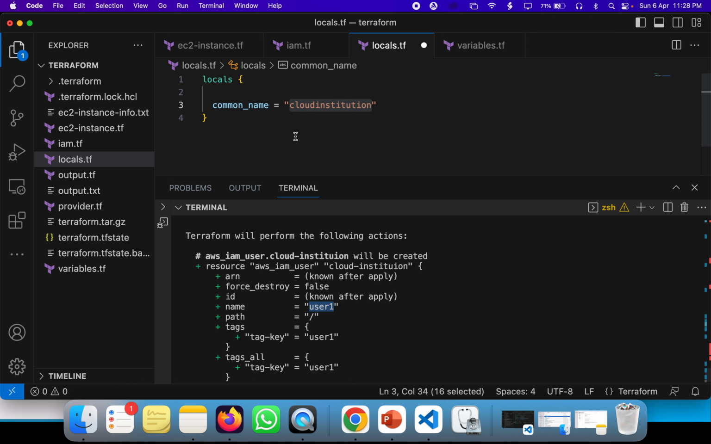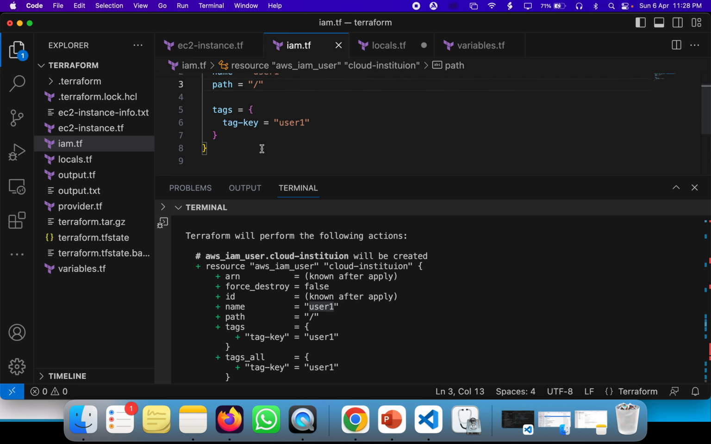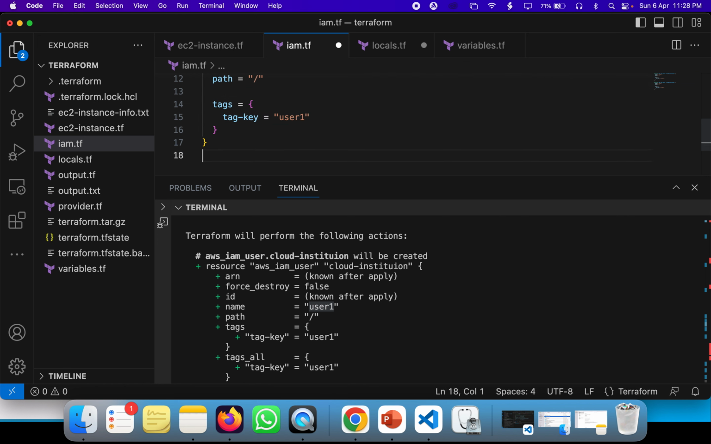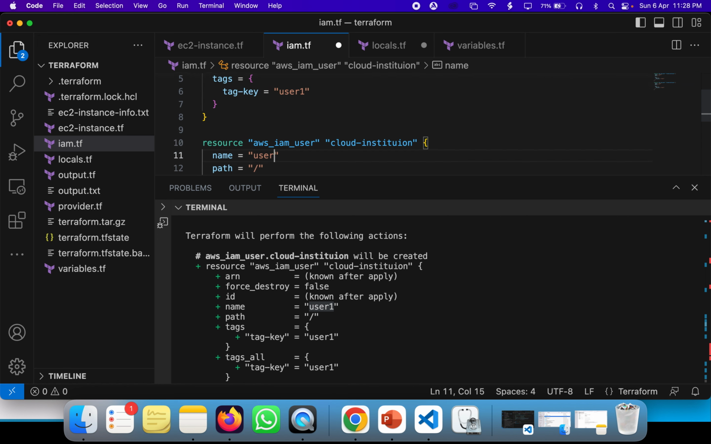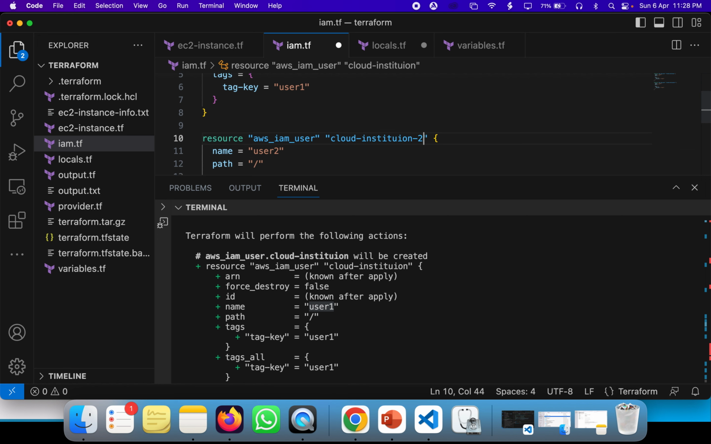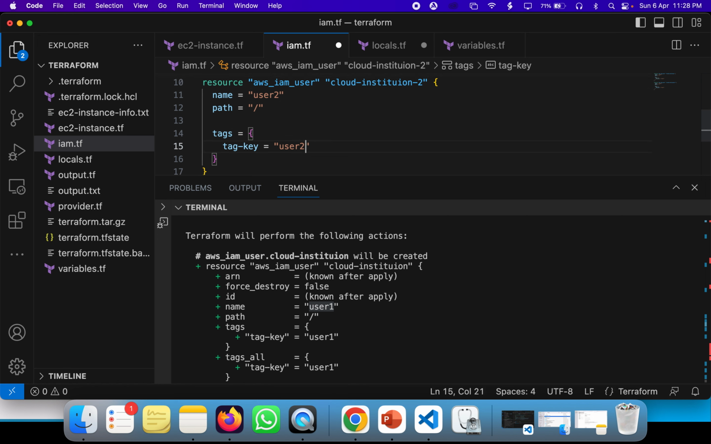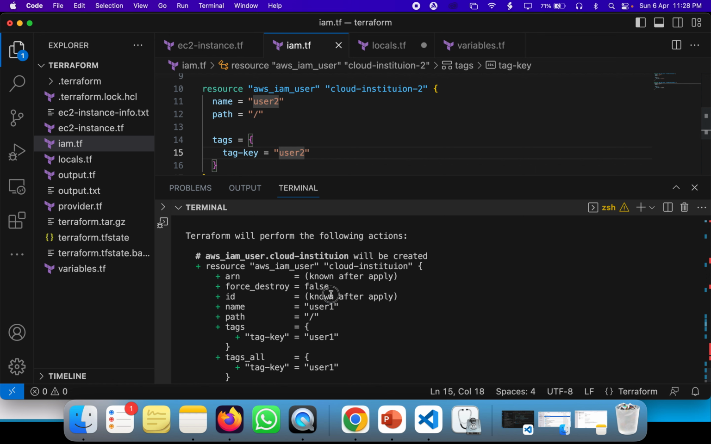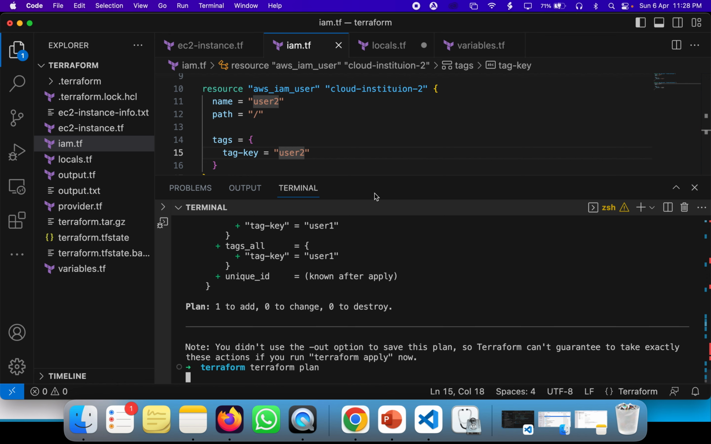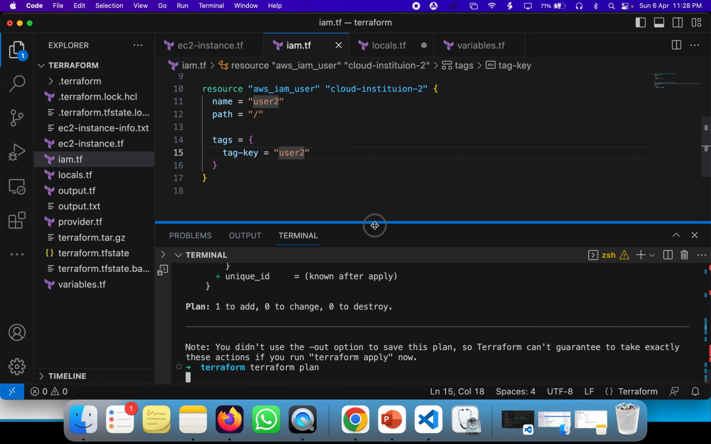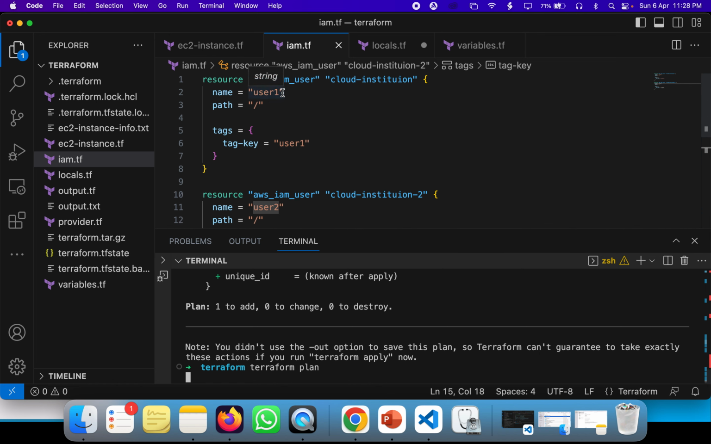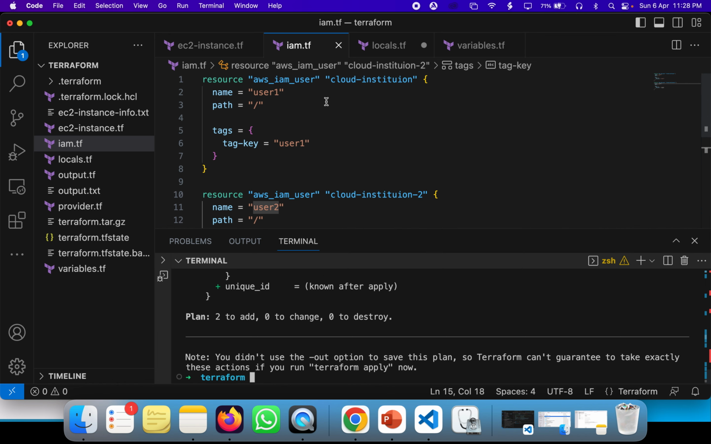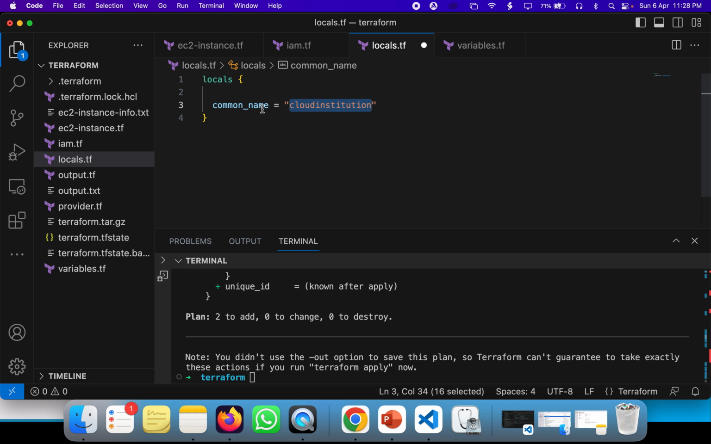Now I want to have this common name for all the resources. For example, if I also add the same resource two times, it's going to be cloud institution user2. Now if you do Terraform plan again, it's going to create two users. What I want is for all the users to have a common name, or group name, or the project name. So let's say my project name is cloud institution. It's going to be the common name.